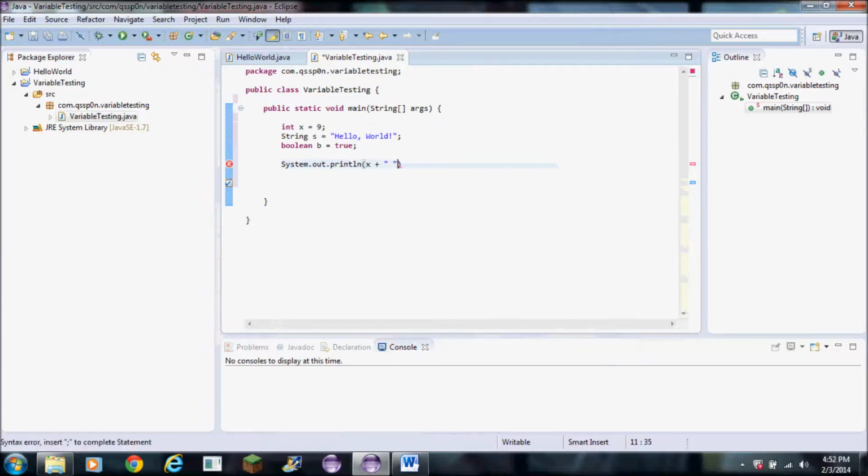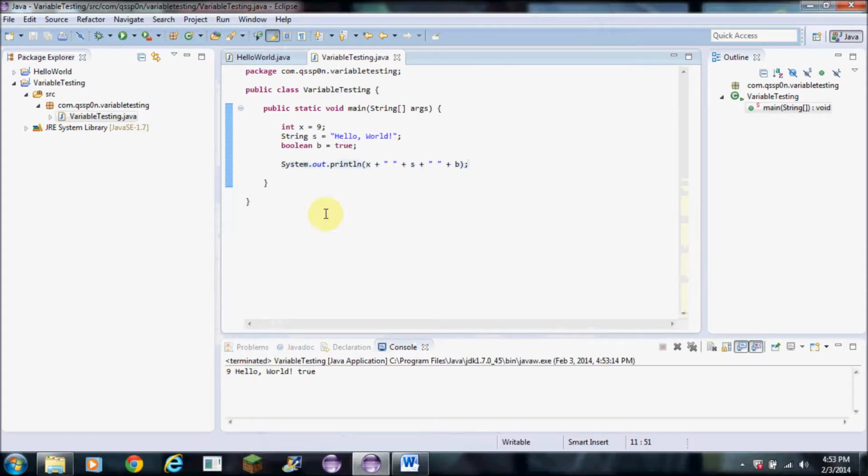plus space plus s plus space plus b semicolon. So now what this is going to do is it's going to print out the value of x and then put a space in between that and s, and then a space in between that and b. So if I save this, and click run. And down here, that'll print out 9 for x, space, s, which is hello world, which is here, and then true for the value of b, which is a boolean.